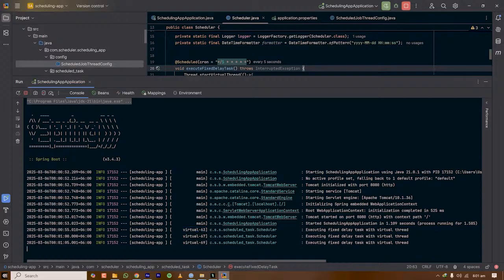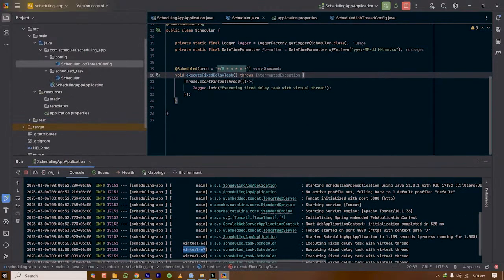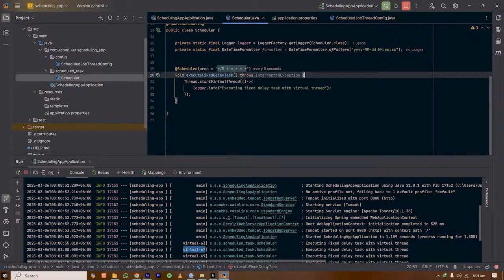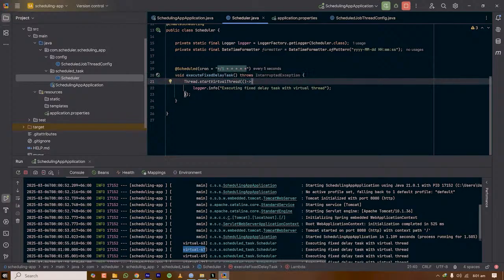If you want to learn more about virtual threads, you can learn that. I hope to make a new tutorial on virtual threads in the future. So in this tutorial, we have learned how we can automate tasks that are required repeatedly at a fixed rate or fixed interval or at a specific time of the day or week or month. And we have learned how we can configure our OS threads for scheduled jobs like this. And we have also learned how we can utilize virtual threads when scheduling tasks in Spring Boot.